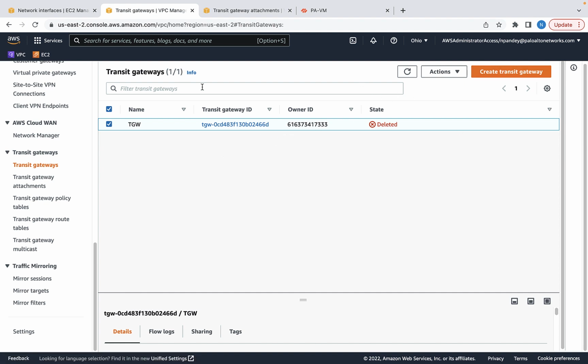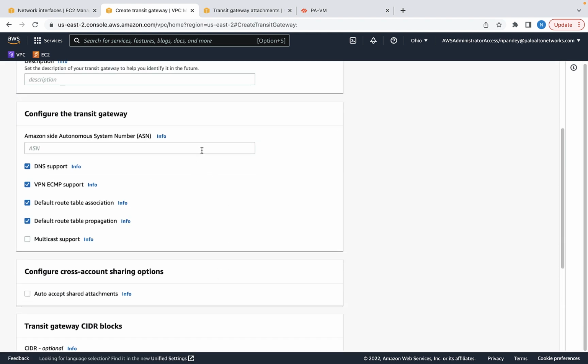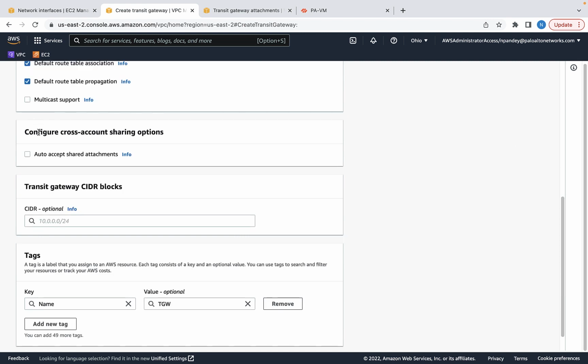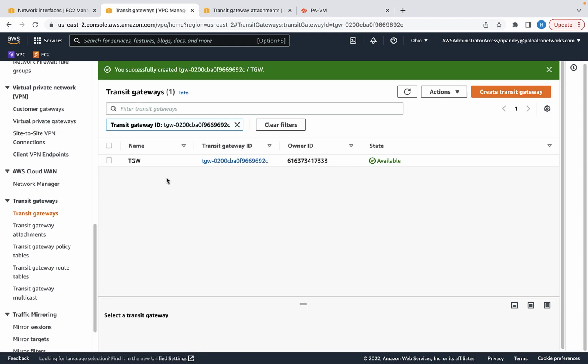So from the VPC console, go to the transit gateway section, click on create transit gateway. I'm going to name it TGW and add an ASN number, and I'm going to select auto accept. This is an optional section, and click on create transit gateway. Okay, our transit gateway is up. Now let's go ahead and create the attachments.